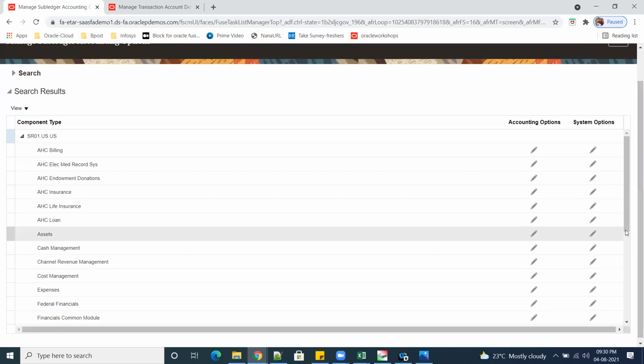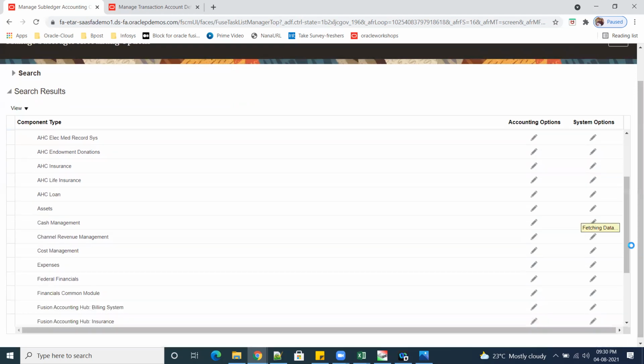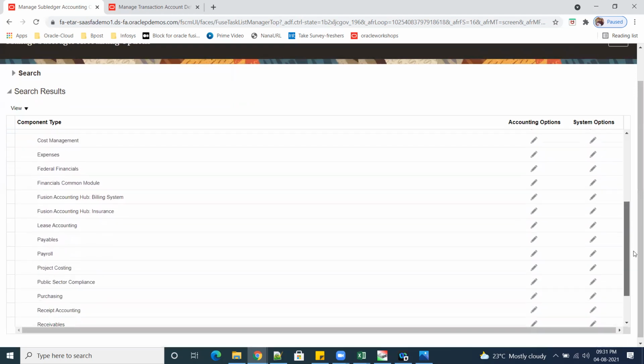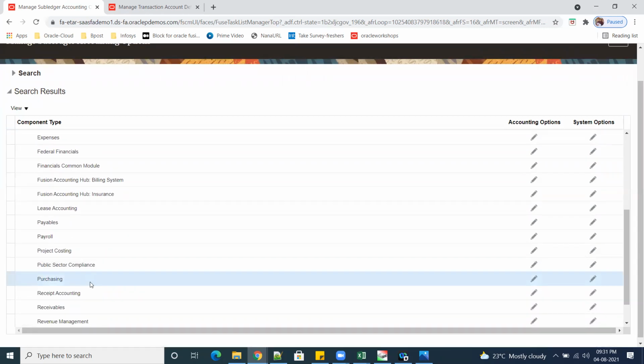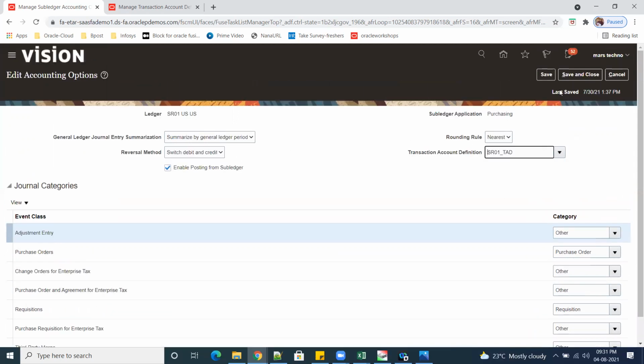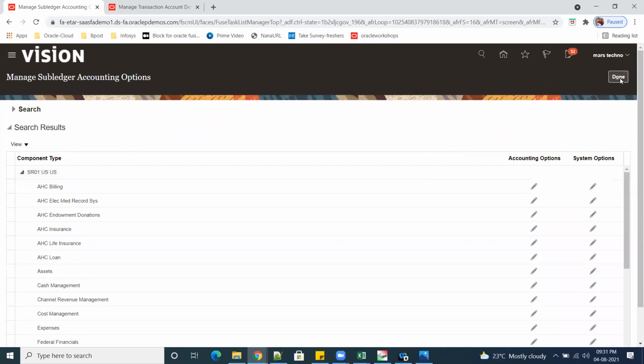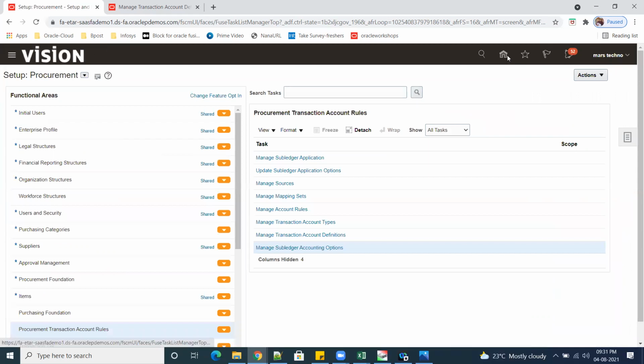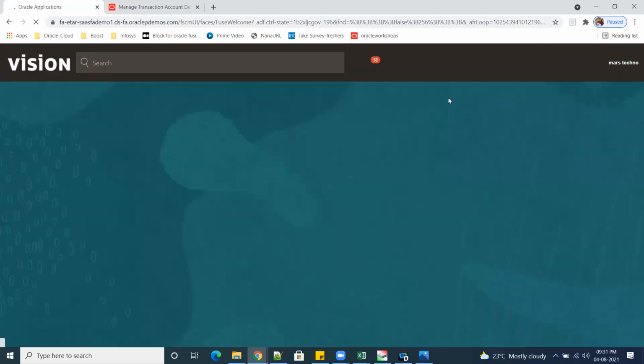Now what we are going to do is add my account only for purchasing. So go to accounting rule, accounting options. So just add your TAD. Okay, so this purchase order has to be enabled. Requisition has to be enabled. Now save and close. Let us see whether my PR will pick or not.